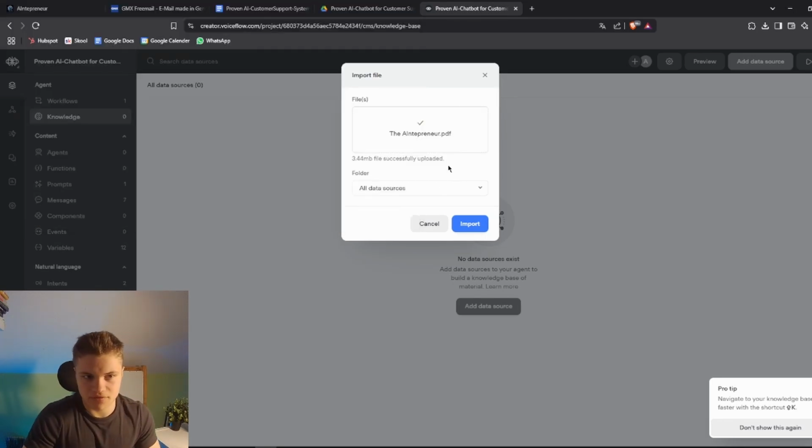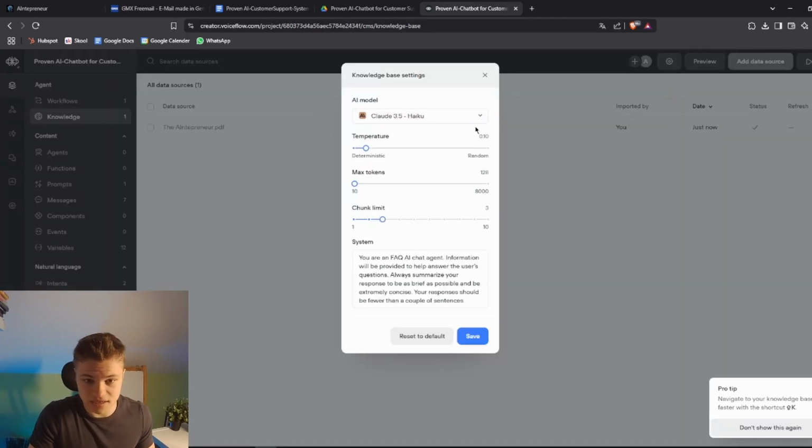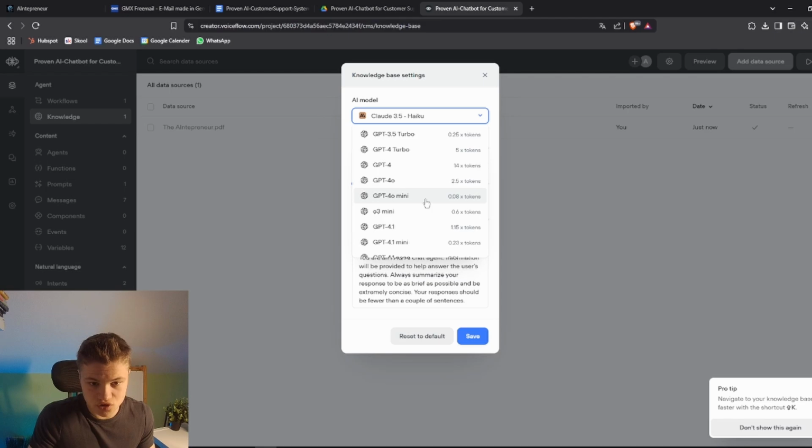I will put in a PDF here that I've designed extra for this example. I've just written something about AI in there. Import that here, and now we're good to go. One thing we can do as well is click on this little, I don't know what it's called, the settings icon up here. We can change this to another model.